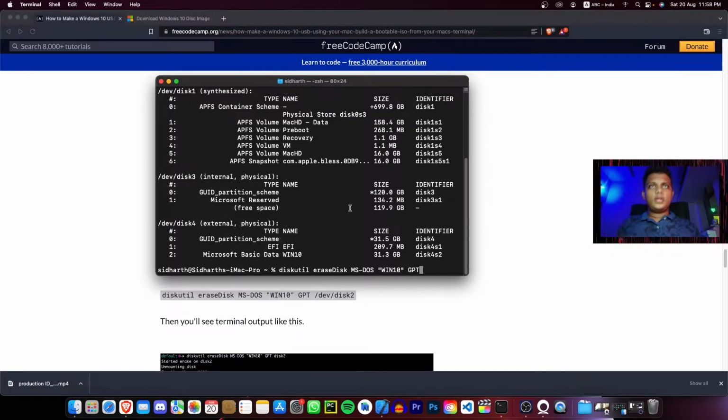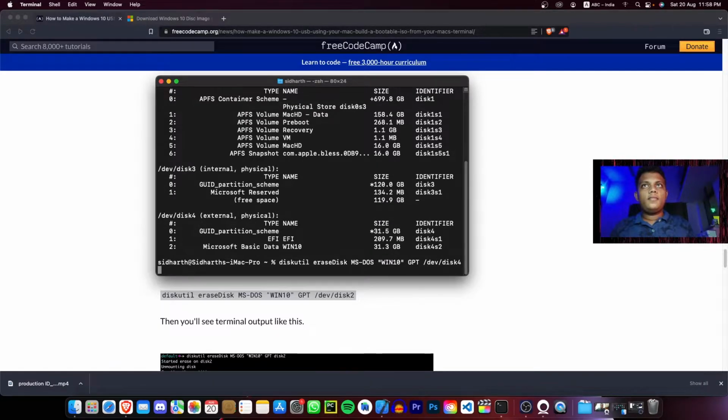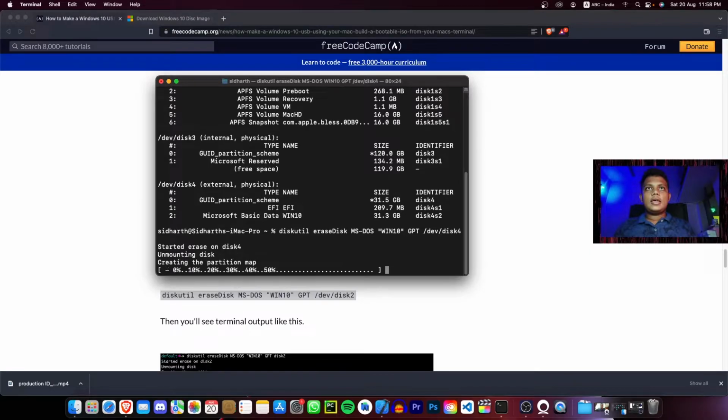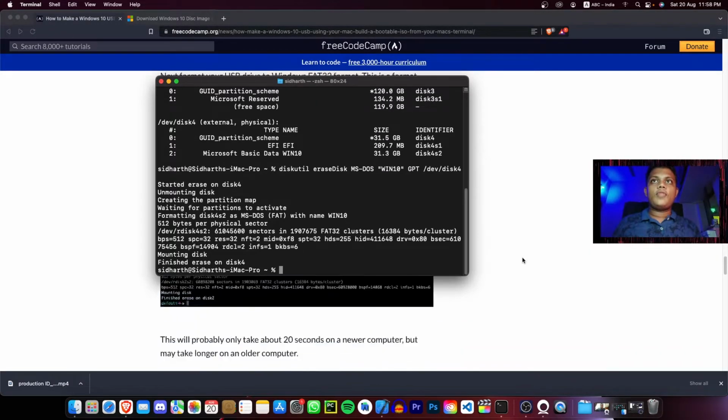So now, sorry for the interruption of my face cam, just type /dev/ and in my case it's disk4, but they gave us disk2, so just enter the disk that your computer recognizes, and then just go ahead and hit enter. And now we are just formatting the USB drive.